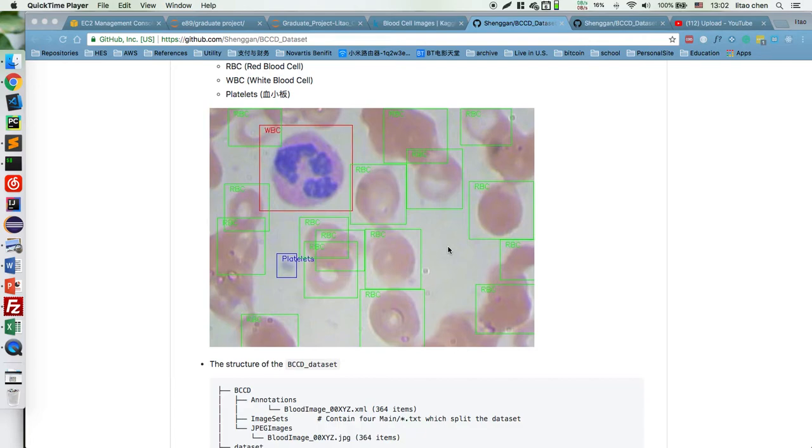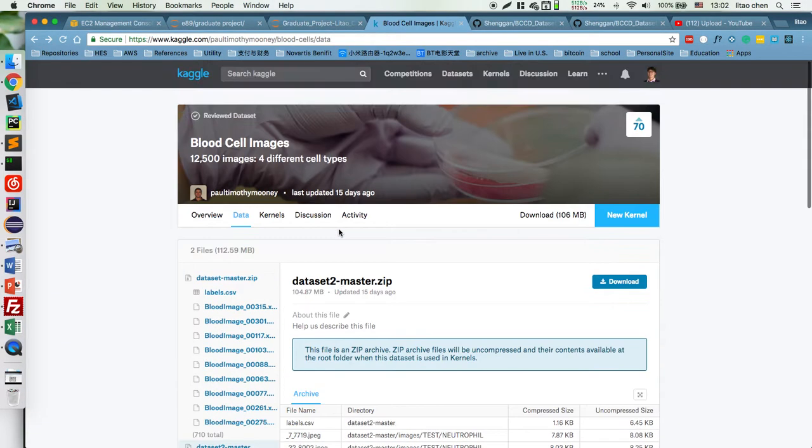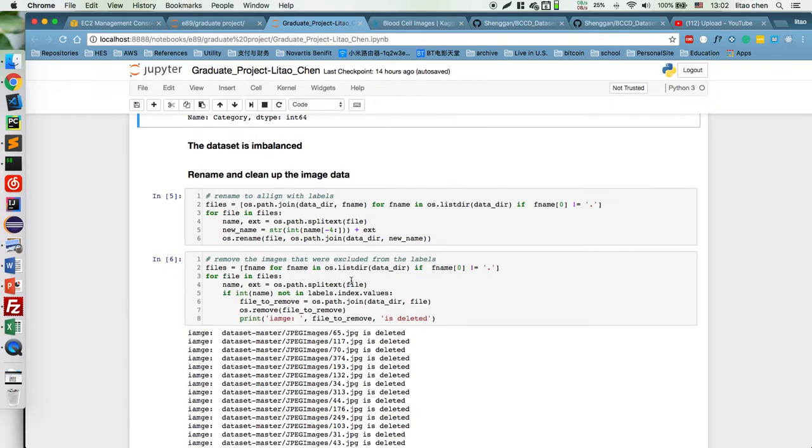Here I want to develop a method based on a convolutional neural network to detect and classify blood cell subtypes. The data is from Kaggle, and it's basically from this website, and it contains about 400 blood cell images and its corresponding labels, as you can see here. And let's go to the Jupyter Notebook to take a closer look.